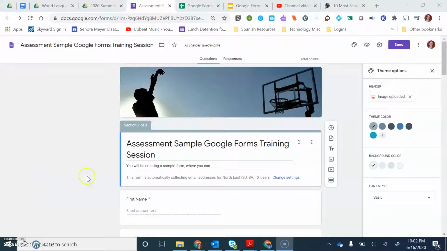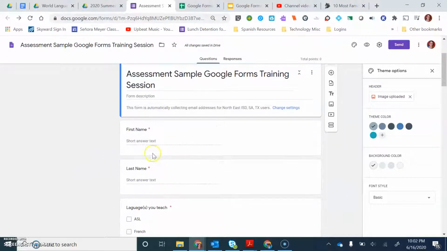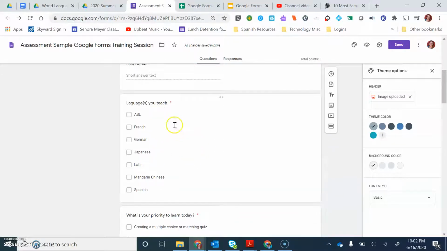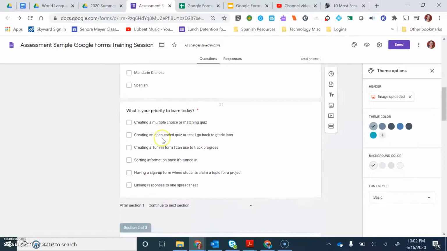So now that we understand the ins and outs of those settings, let's actually do some editing to our quiz and make it more interesting. First thing, your title may be similar. So title it how you want. It's automatically collecting the email addresses. Same thing, first, last name. I deleted the one for the schools because we want this to be shorter. I might want to know the language you teach. It could help us here.